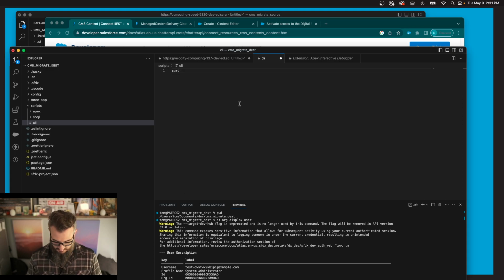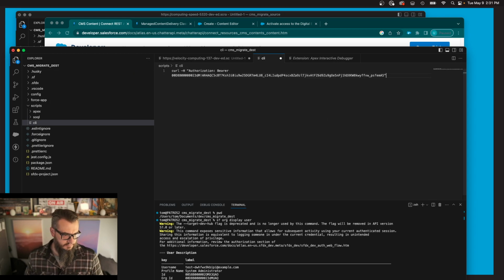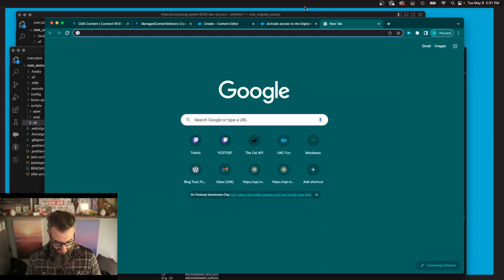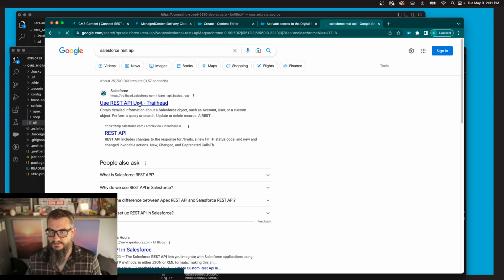So we'll make our header, that's going to be our access token for that. Definitely going to wrap this. We also need, I think we have to tell it the content type, right? Oh, you know what? Let's just get over here, Salesforce REST API. Get another one open so we can see.